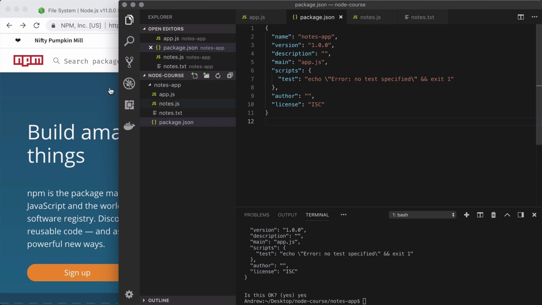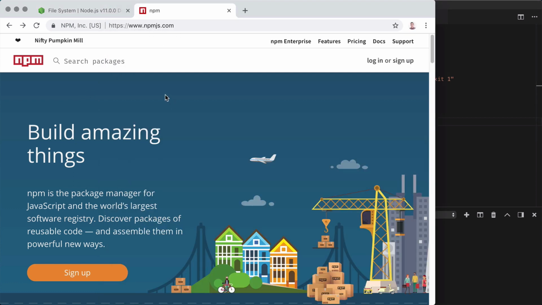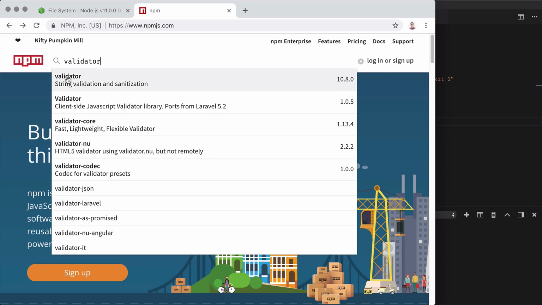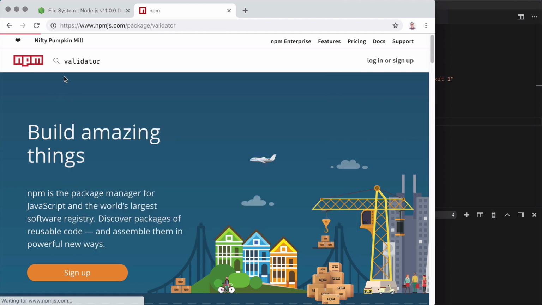To start, let's go ahead and move to npmjs.com and find a package we actually want to work with. For this example, we're going to install the very popular validator package, which gives us all sorts of awesome tools to perform data validation. So right here in the npm search bar, I'm going to search for validator. And we're looking for that first result, the validator package. Now, there are other validation packages out there. There's even one with a capital V. We want this first result, lowercase validator.